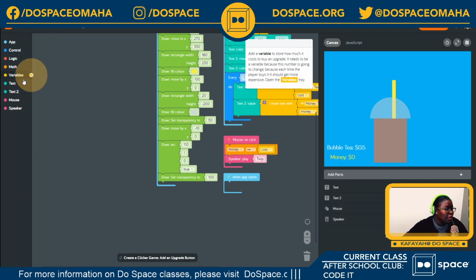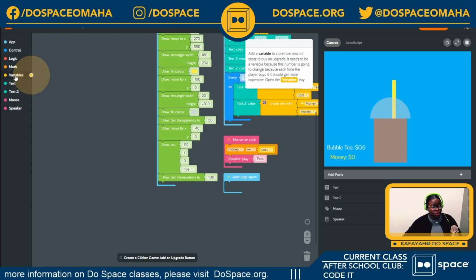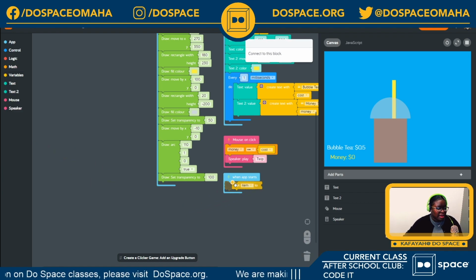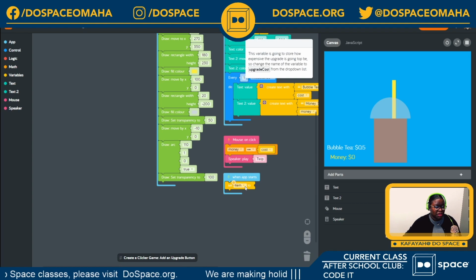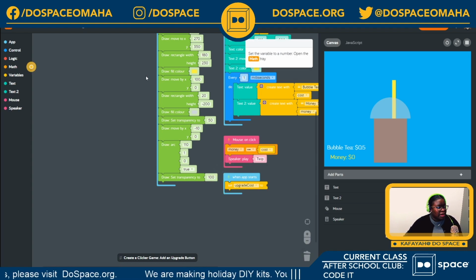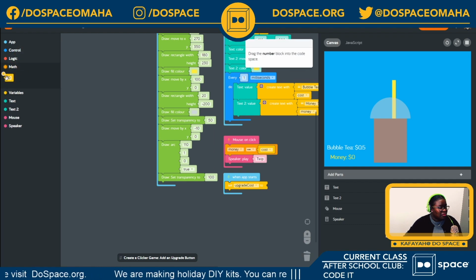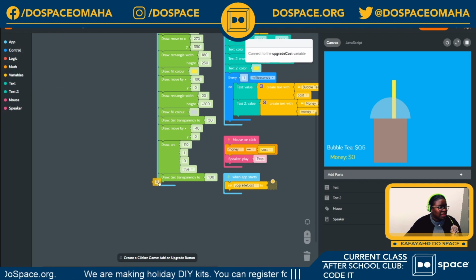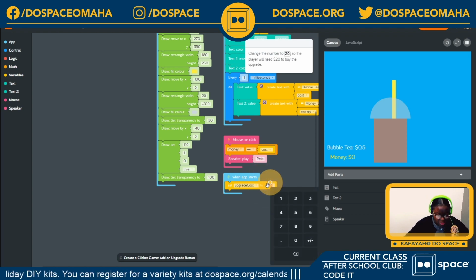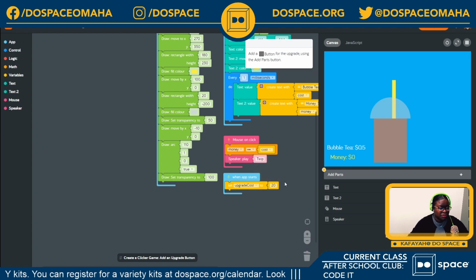So let's start by opening up our variables tray and selecting this block that says set item to, and we're going to change item to upgrade cost. Now I'm going back into my math tray and I'm going to set that to 0. Okay, change the number to 20 so that the player will need $20 to buy the upgrade. So I'm going to change that to 20.